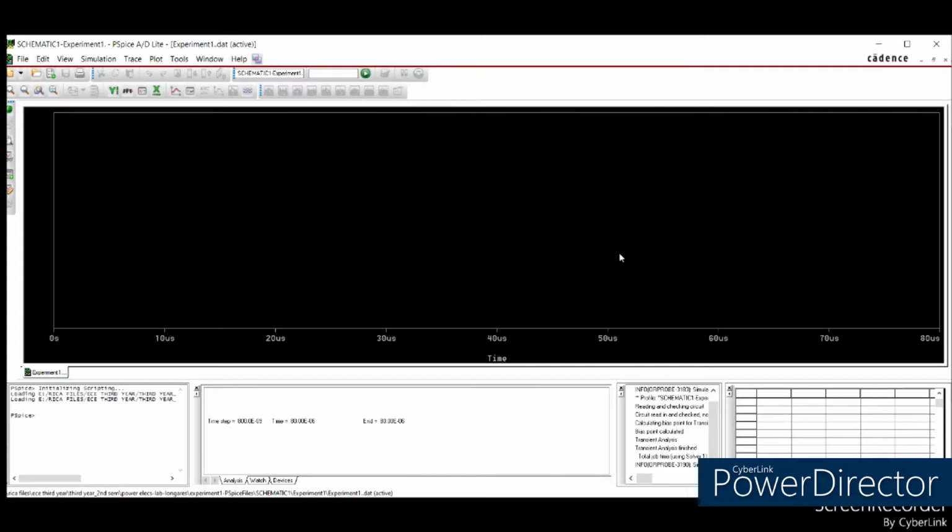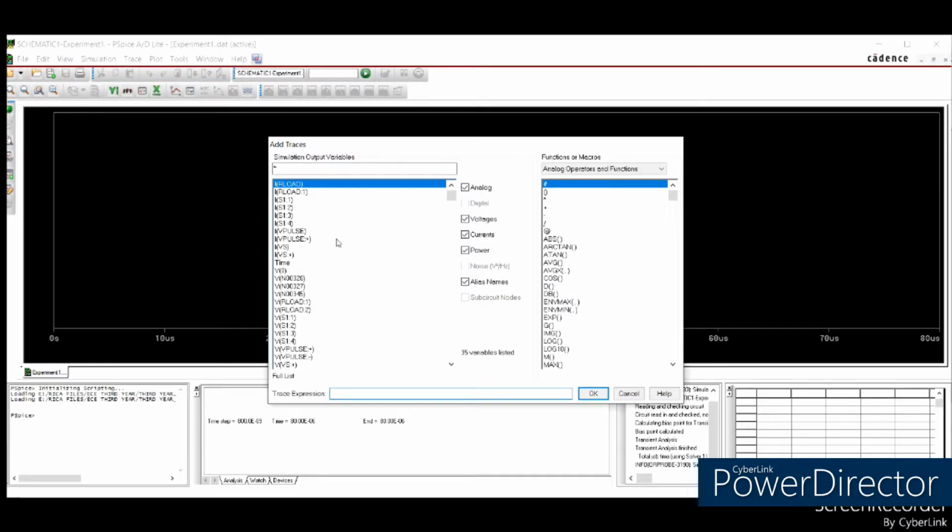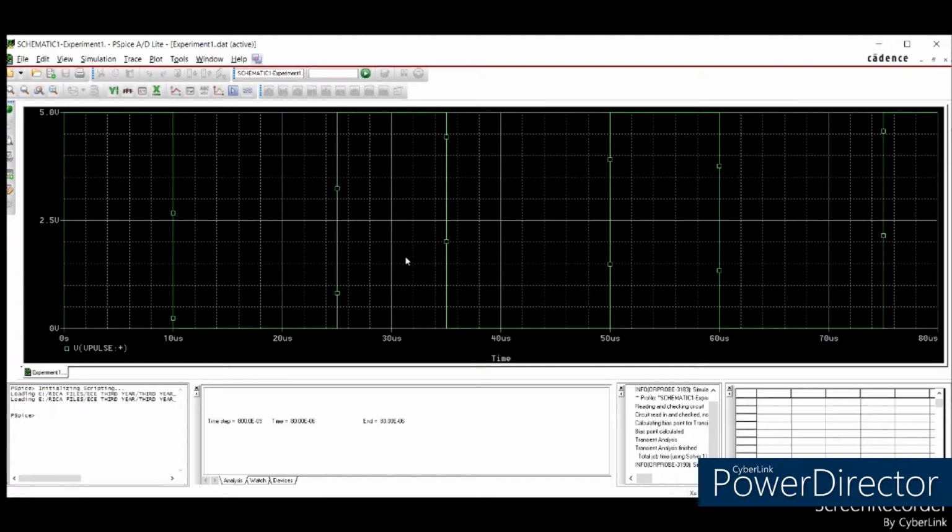Now, proceeding to our analysis, we need to analyze the control switch voltage as well as the voltage across our resistor load. So for our control switch voltage, let's add some traces, and then let's add the voltage. Let's find it here. Let's add the voltage V pulsed plus. As you can see, this is our output waveform for our control switch voltage, and on the waveform, we have a peak value of 5 volts for our pulsed waveform.